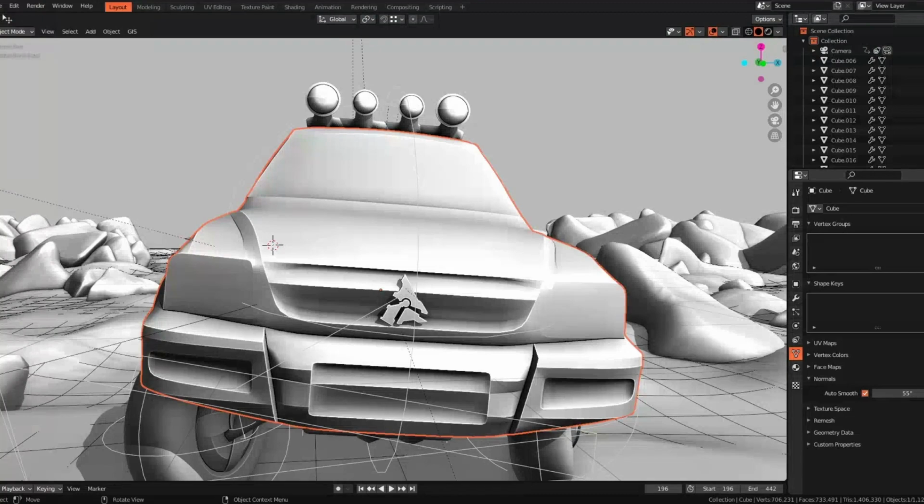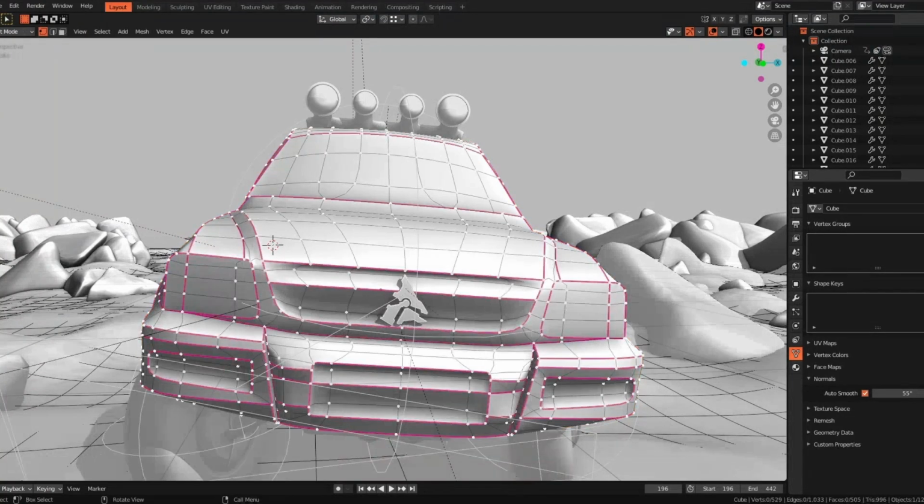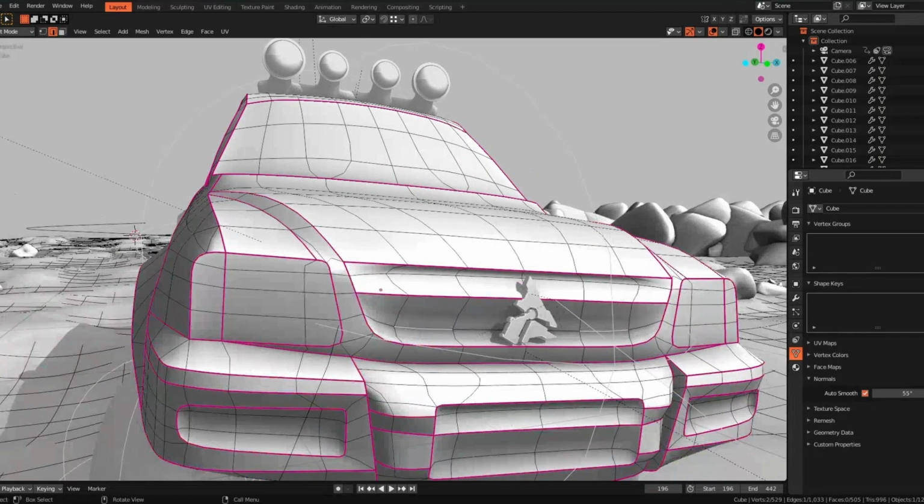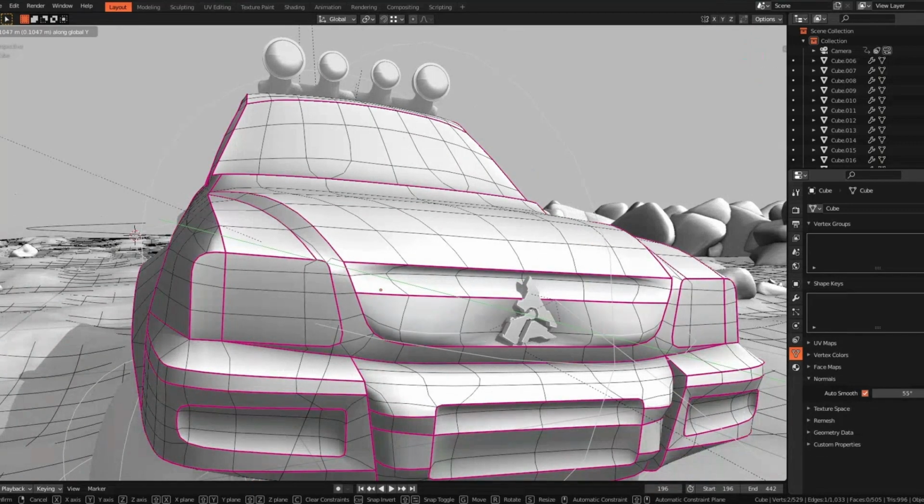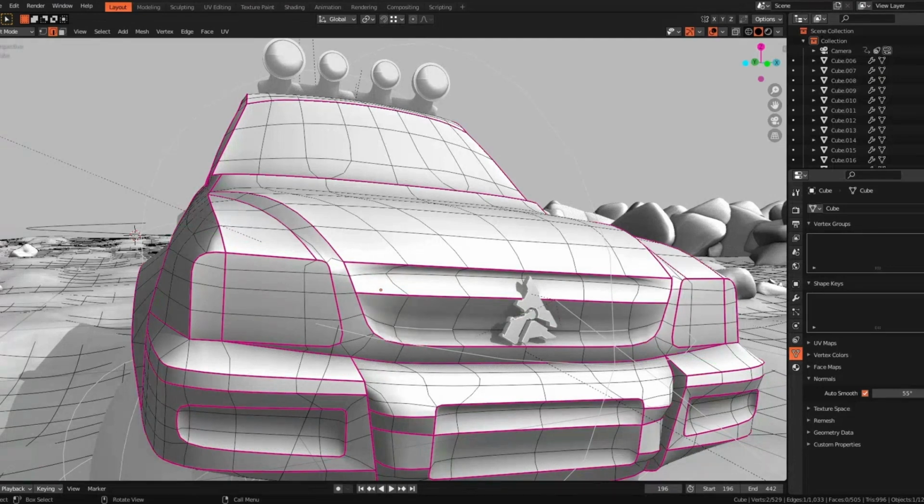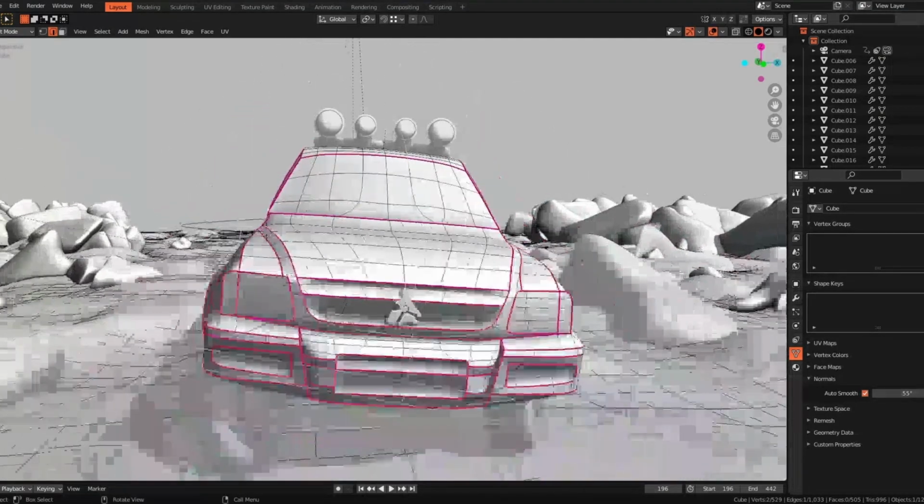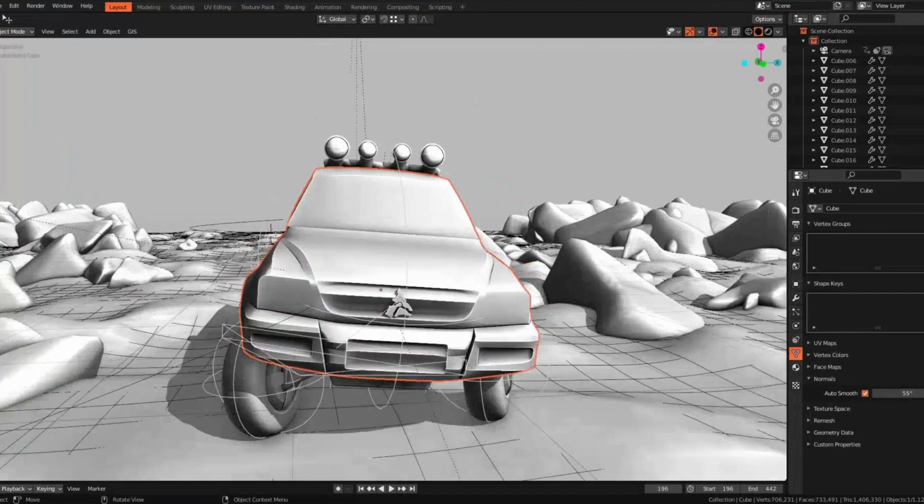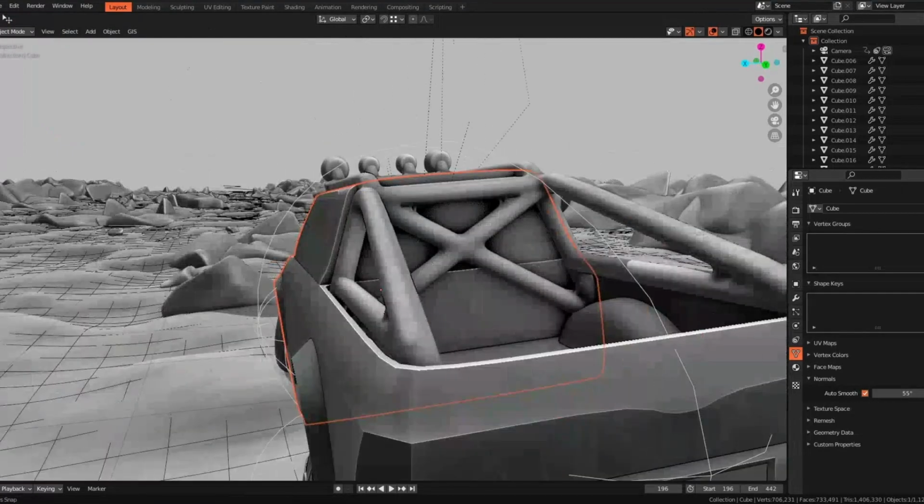Like right here for the grills and stuff, I managed to not really inset. You could inset and probably do something like this, but as you can see, I managed to get these faces to move in, and that basically added more of a tiling-ish effect to it.